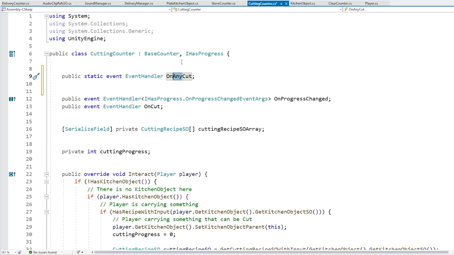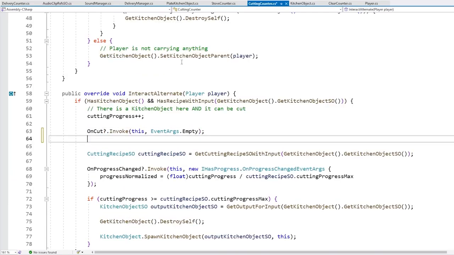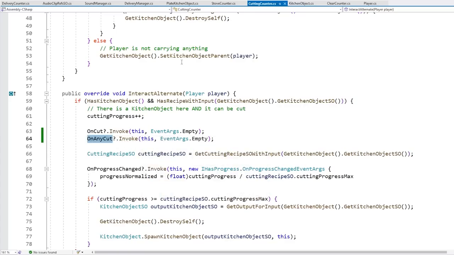We're going to fire this event when any cutting counter is going to trigger a cut action. So where we fire this event is exactly the same thing. So over here we've got the onCut, let's do the exact same thing. So on any cut with this, an event args.empty. Okay, so we have our nice static event.